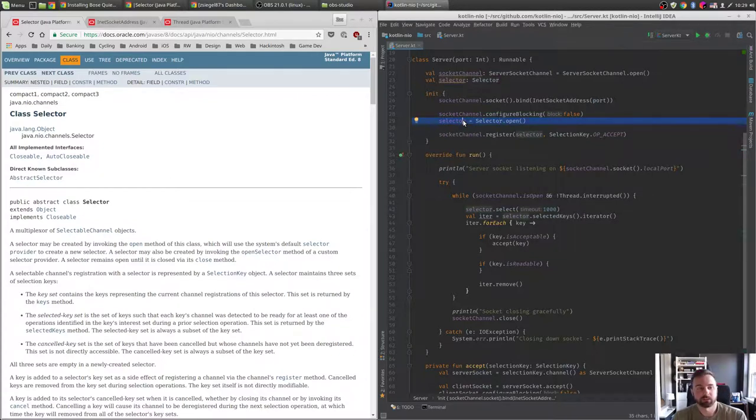So then we open up this selector. And the selector, again, and I have the documentation up over here, is basically the multiplexer, right? So this is what allows us to handle multiple concurrent connections or multiple connections via one thread. So this server is running in one thread, and we can handle a whole bunch of different connections, right? So if you've ever used Node.js, this is the pattern that Node.js uses, right? If you've ever used a non-blocking web framework in Java, such as Netty or Vert.x, this is what's being used under the hood, this pattern.